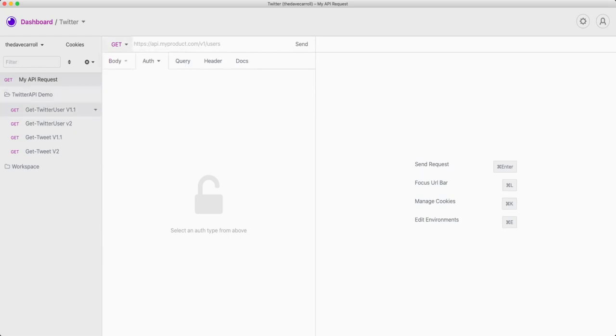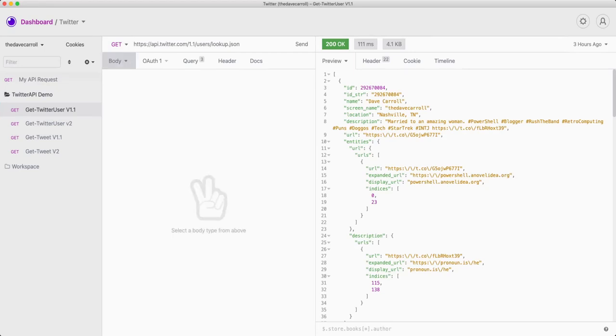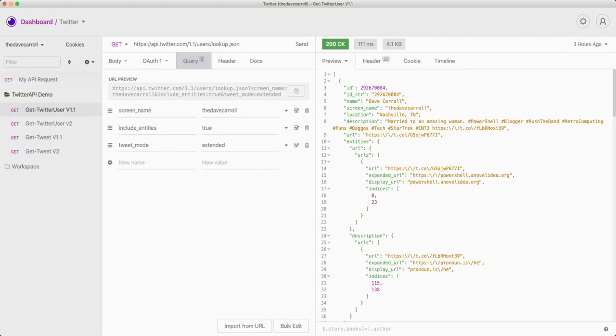So yeah, let's just take a look at this Twitter user, get Twitter user V1.1. You can see my API keys are there. There's actually no body for this. And the query itself, I get this from the Twitter API documentation. And then it tells me the parameters that it takes. So I'm just putting in these parameters. And this URL preview is actually what is being sent to the Twitter API. Let's go ahead and hit send for that.